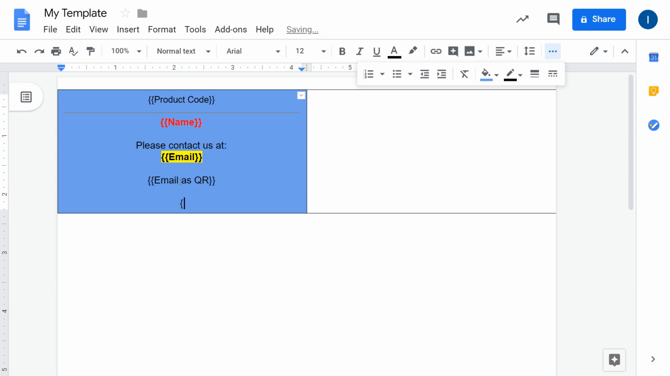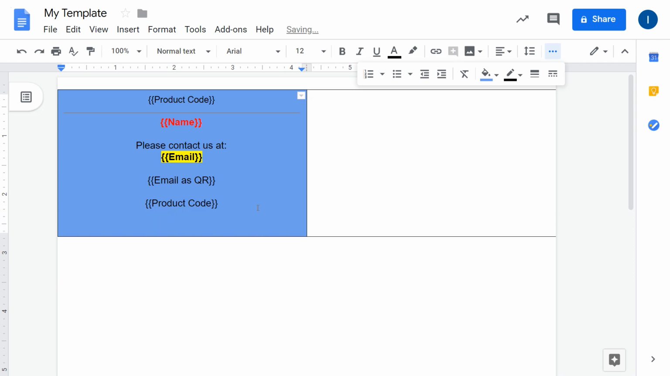So, for example, if I here again put the product code tag, which is basically the same as here, in the output document I will have two QR codes, the same two QR codes in one cell. The same holds true for the email or other tags. So, for example, if I put here email and do something like mail us, then we will have the email value twice in the output document.